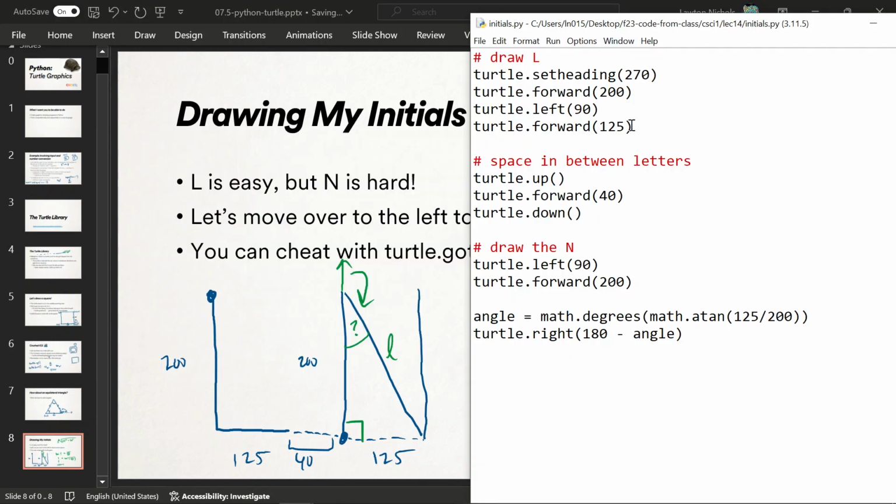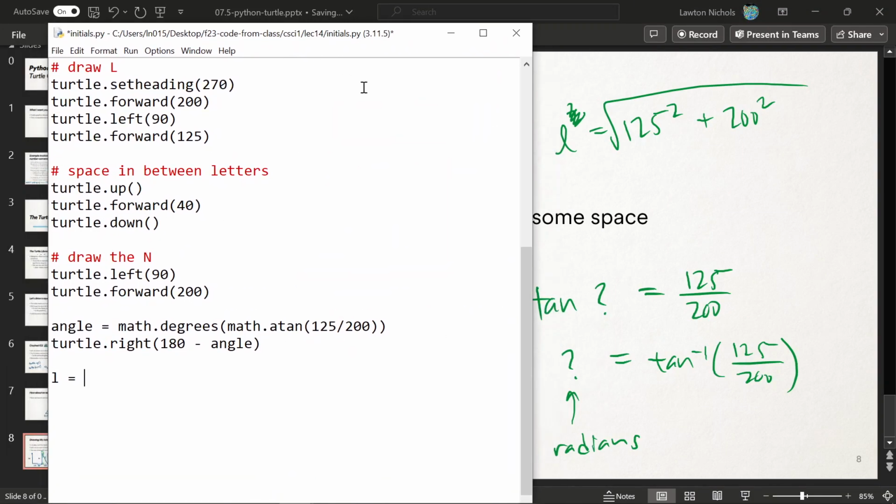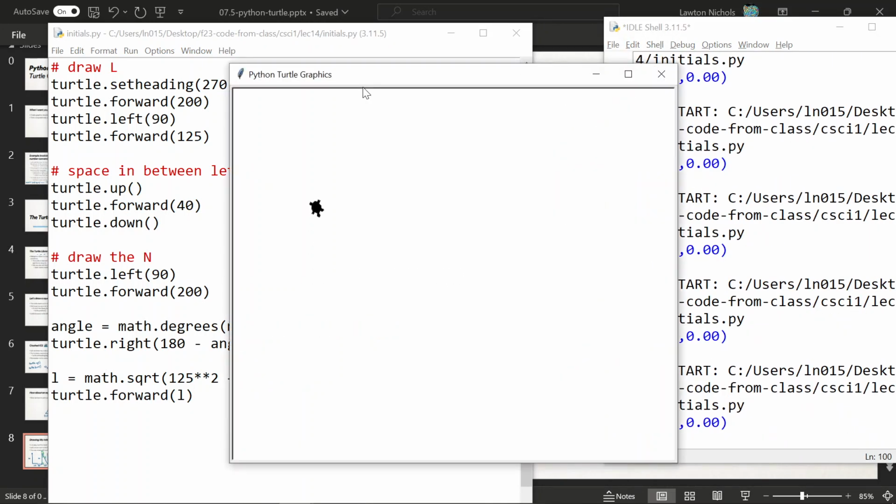Have Python do it for us. L equals all this. Math.sqrt of 125 squared plus 200 squared. Just simple as that. And we were already in the right direction, so just say turtle.forward by whatever L is. That's the beauty of variables. Let's go forward by that amount. Who knows what it is? We can print it out if we wanted to, but Python will just do it for us.